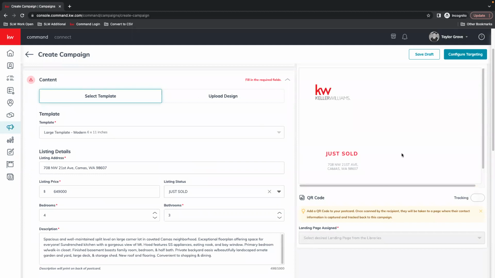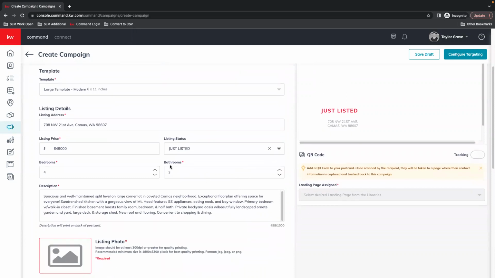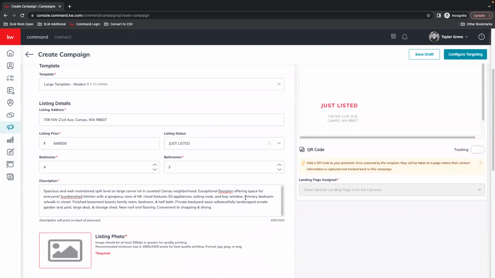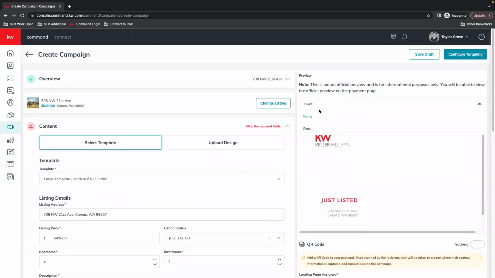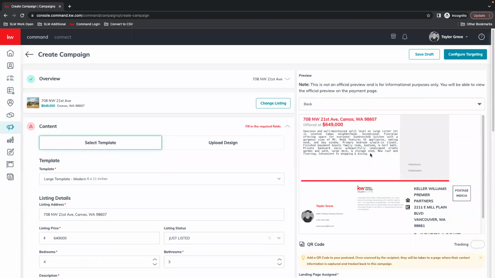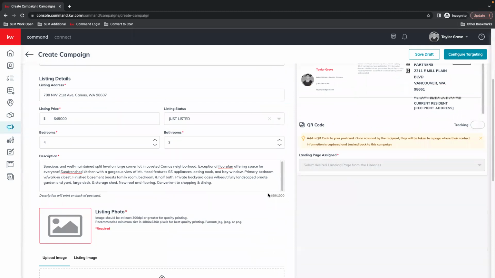For advertising a listing, it can be just sold. And then you have your description. Again, this is pulling from the description in the MLS that you enter. Depending on the template that you choose, you have a character limit based on the size. So our whole remarks will be here because we don't reach that character limit.